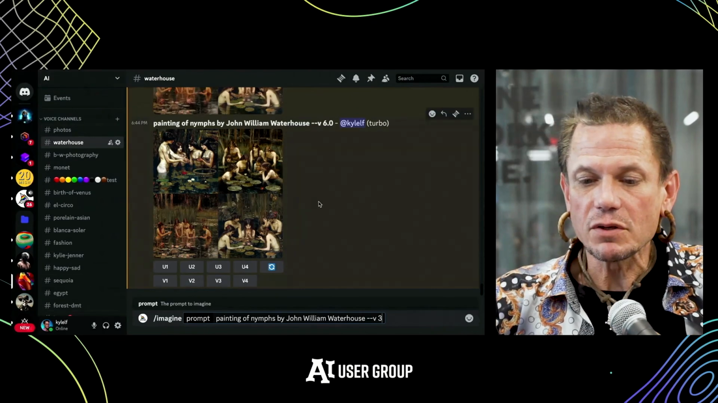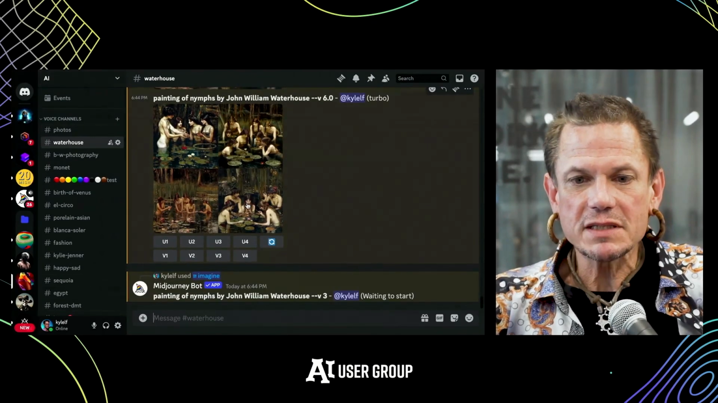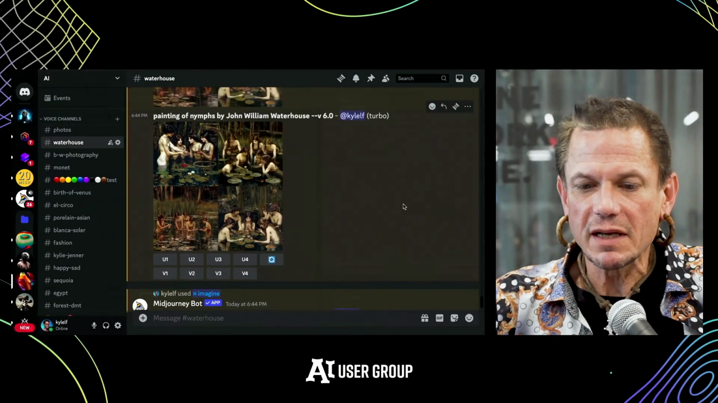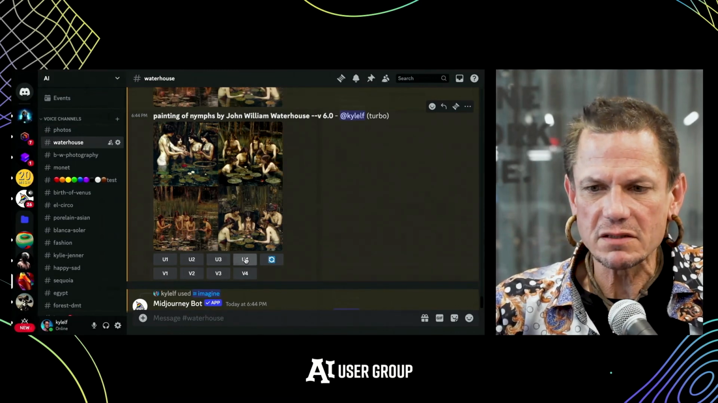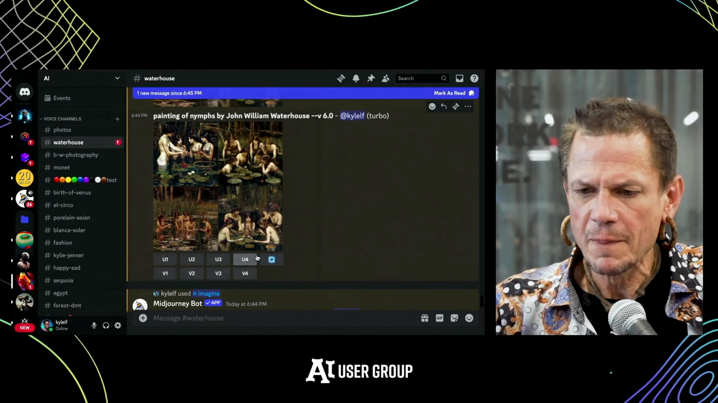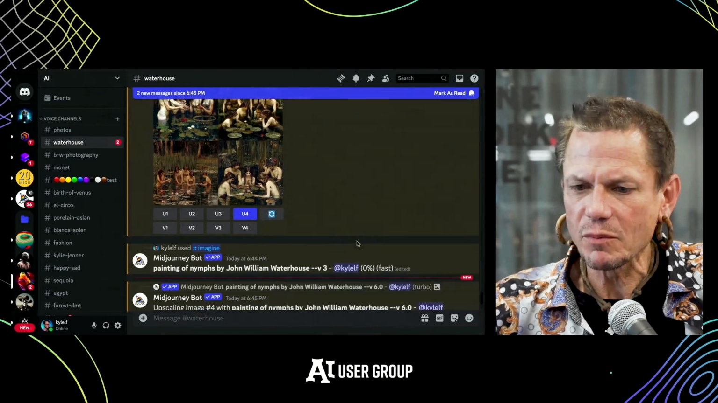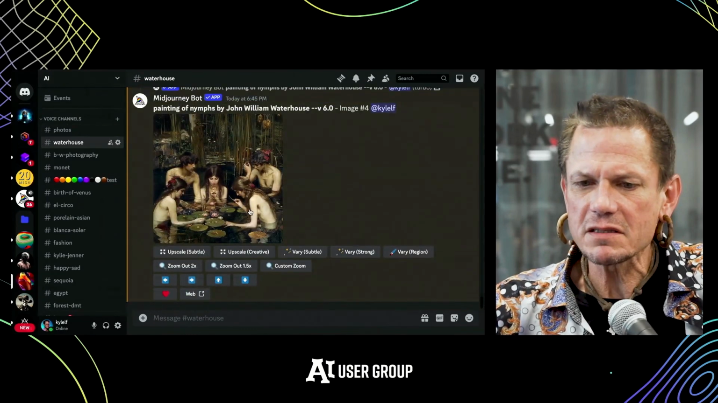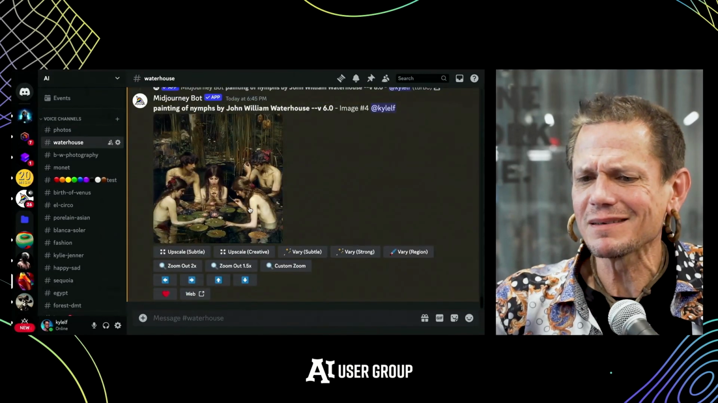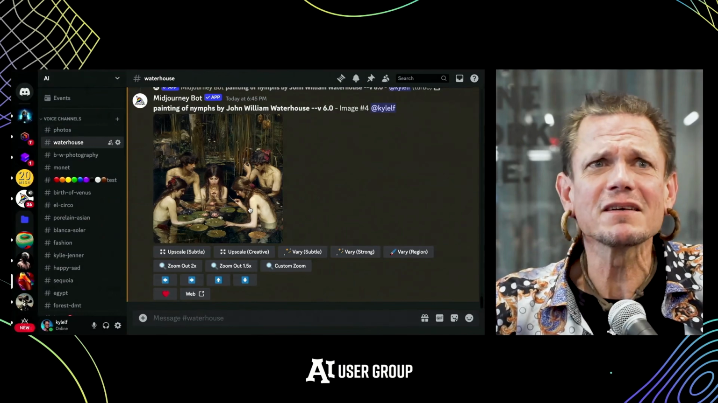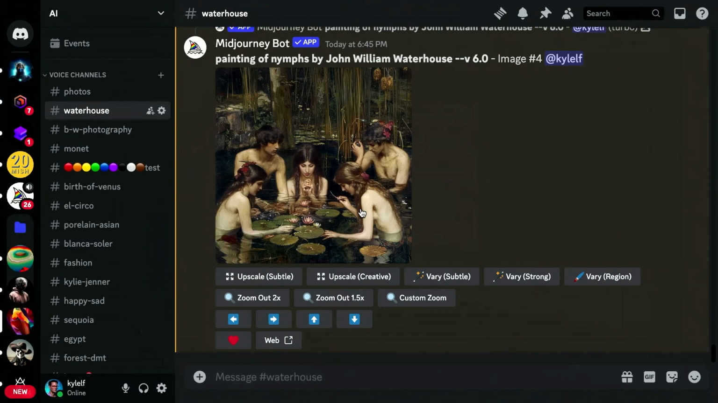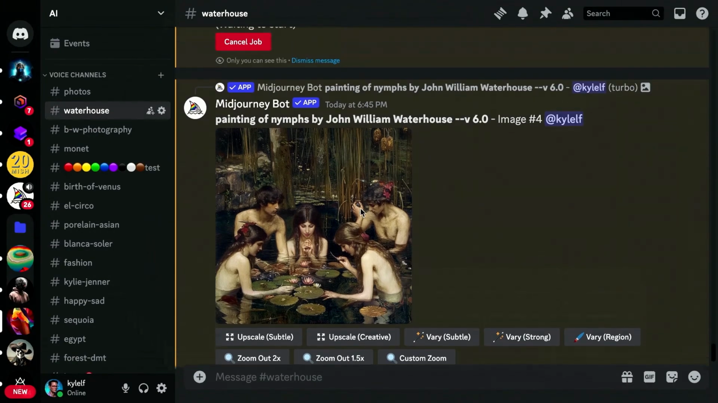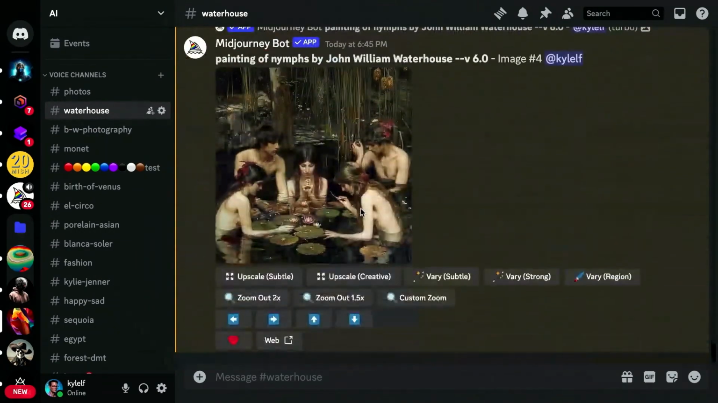Okay, so I said nymphs, so that's like water nymphs. And we get results with very similar content to, I would say, John William Waterhouse. So let's take a look at this fourth one. But for me, it's not the feel of John William Waterhouse at all. This looks like some other pre-Raphaelite, like Burne-Jones or something. I don't know how many of you are pre-Raphaelite fans, but that's not the style I want at all. And that's version 6. So let's see what happens in version 3.